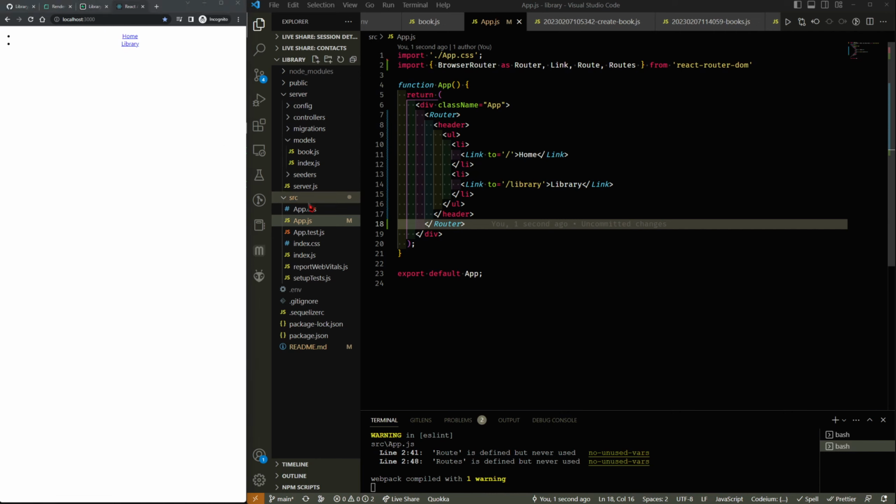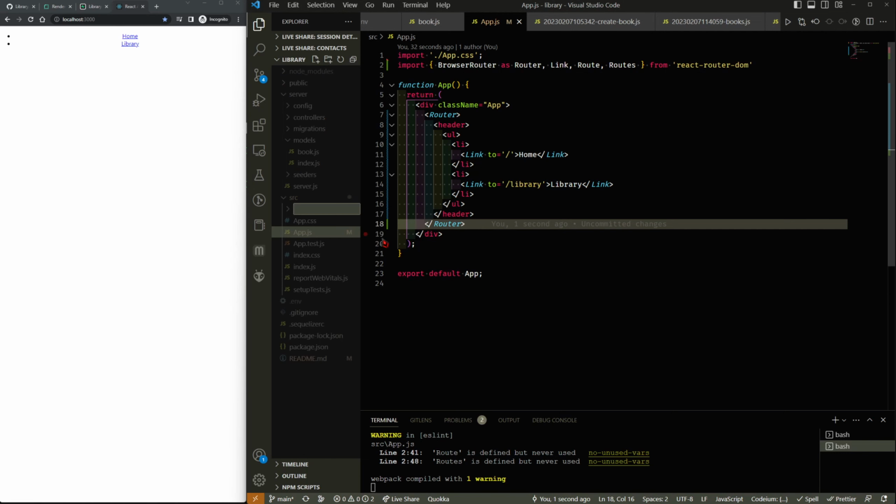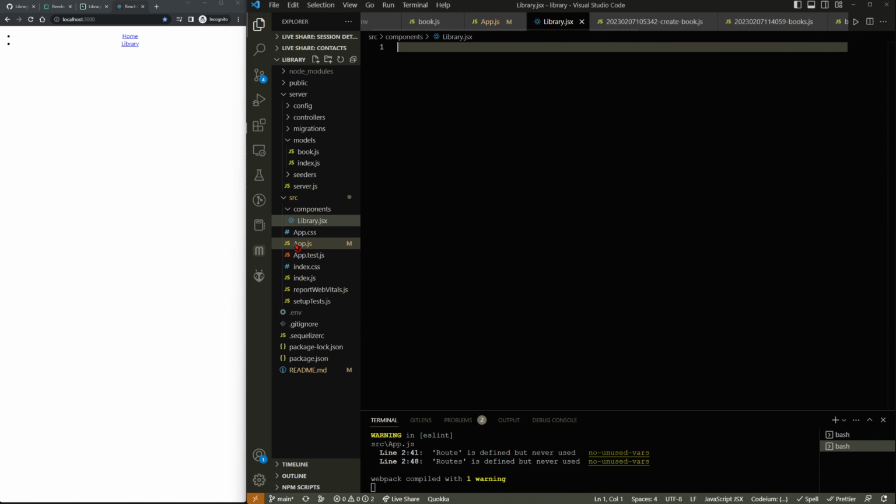Let's stub out our library component. First, in the source folder, we'll make a new folder called components. And make a new file in that folder called library.jsx. If we're going the JSX route, we might as well rename app.js to JSX as well.